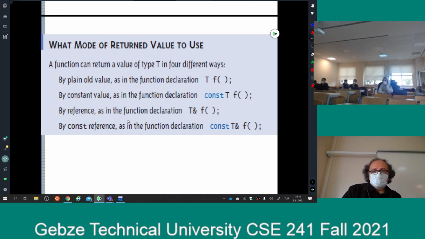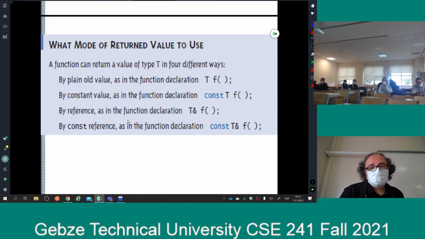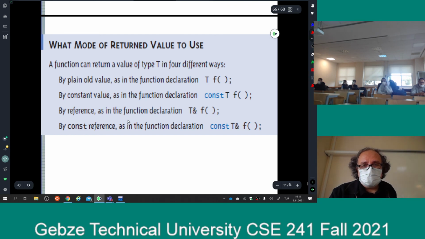So we have things like: I can return a value from a function. I can return a constant value. I can return a reference from a function. I can return a constant reference. We should always be careful with these two, because if you are returning a reference, then make sure that the object that you are returning the reference to is going to stay alive. It will not die as soon as you are done with this function f.